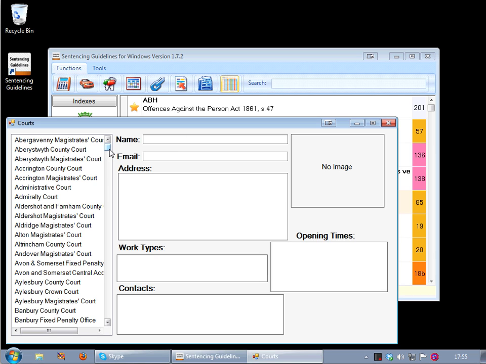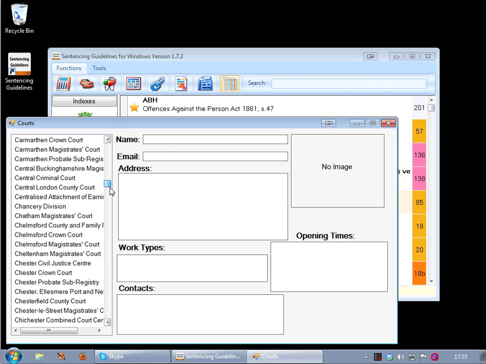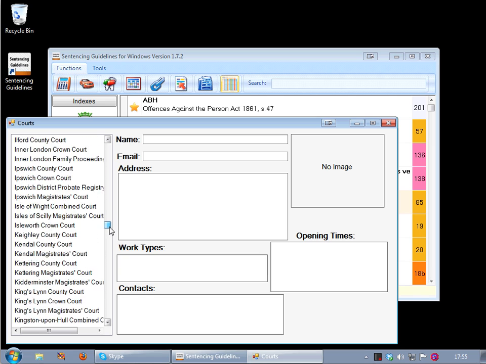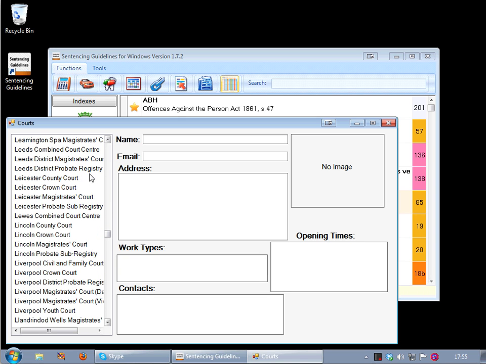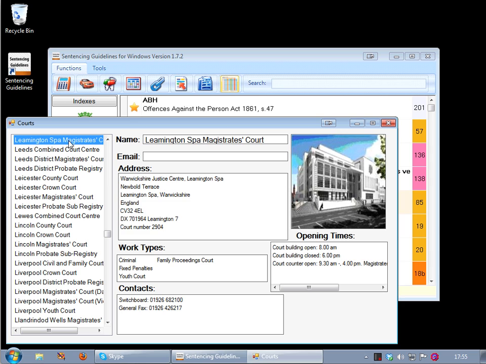So if we scroll down to Warwickshire's finest at Leamington Spa, we have a quite attractive courthouse. We've got the postal address, we've got the opening times, and some contact details for that particular court. If your court listing is incorrect, or you know that a court has closed or changed, please do let us know, and even drop us a photo. We'll include that into the application.